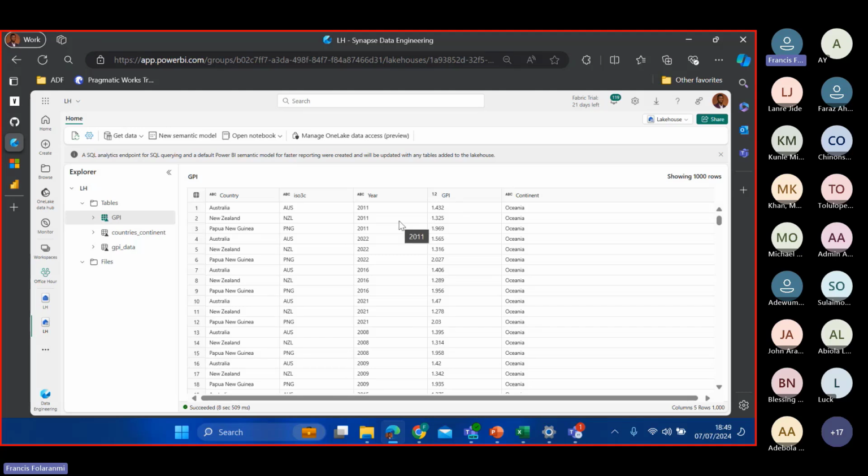I think there is something I forgot to do in my data flow, but we can always go back to our data flow and do that. For this year, I want to keep it in a date time format because of what I'm going to be doing later with the trend and also with the time series forecasting. So I can go back to my workspace.